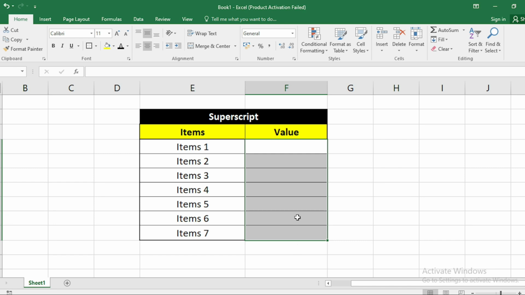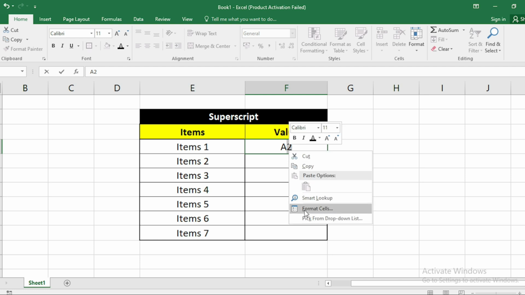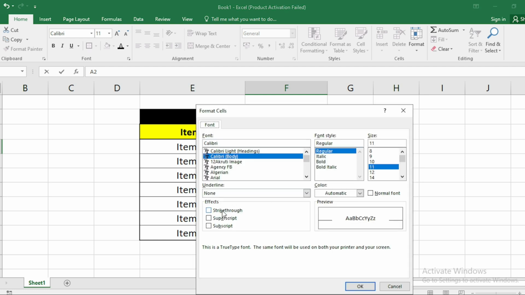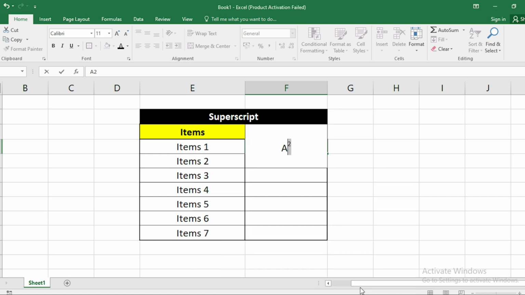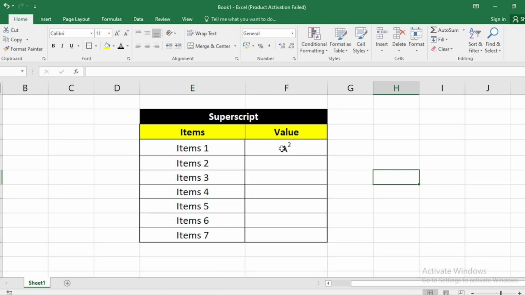I am deleting it. To add superscript, there are multiple ways. First way is I am writing A and 2 here. So first I am selecting these two and right click. Go to Format Cells and here we have one option as a superscript. Select it and click on OK. So see friends, here our superscript is created.